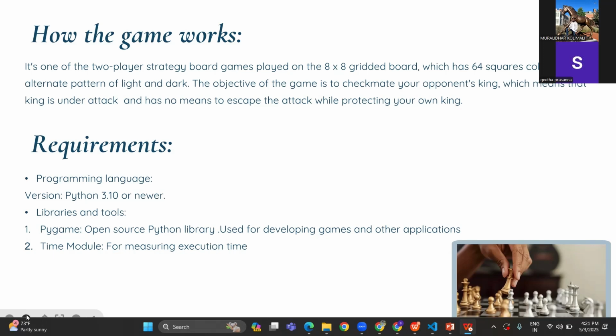our own king. When we talk about the requirements for this project, we mainly need Python version 3.10 or a newer one. When it comes to libraries, we use Pygame, which is an open source library, for rendering the graphical interface, and the time module for measuring execution efficiency.